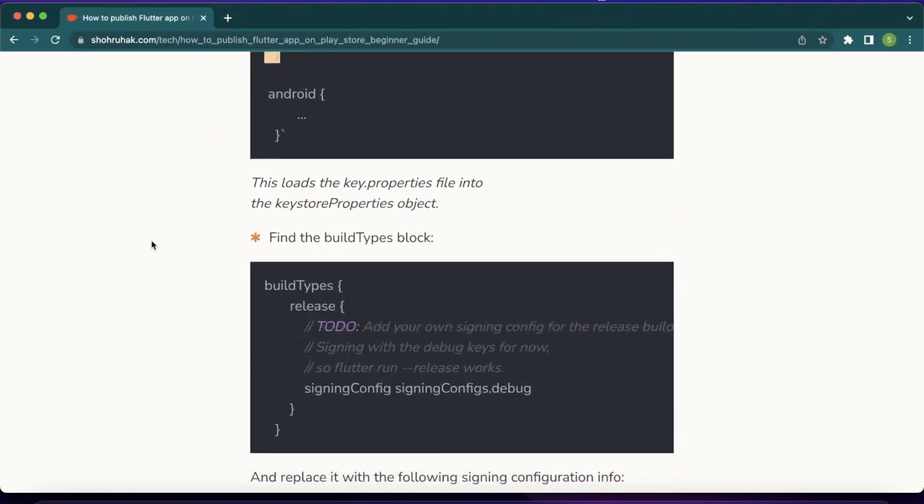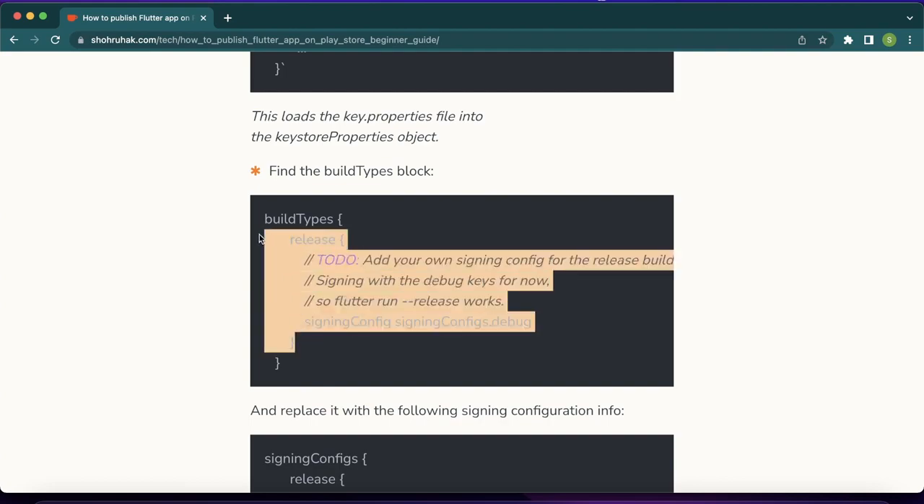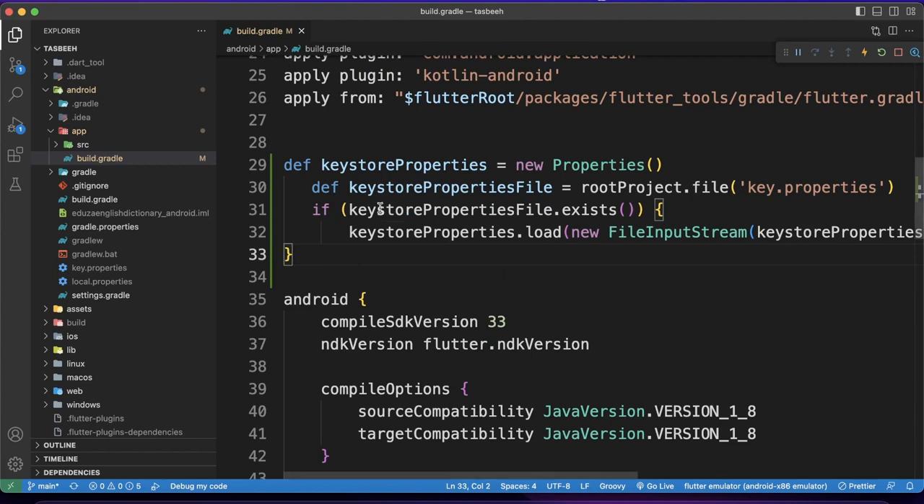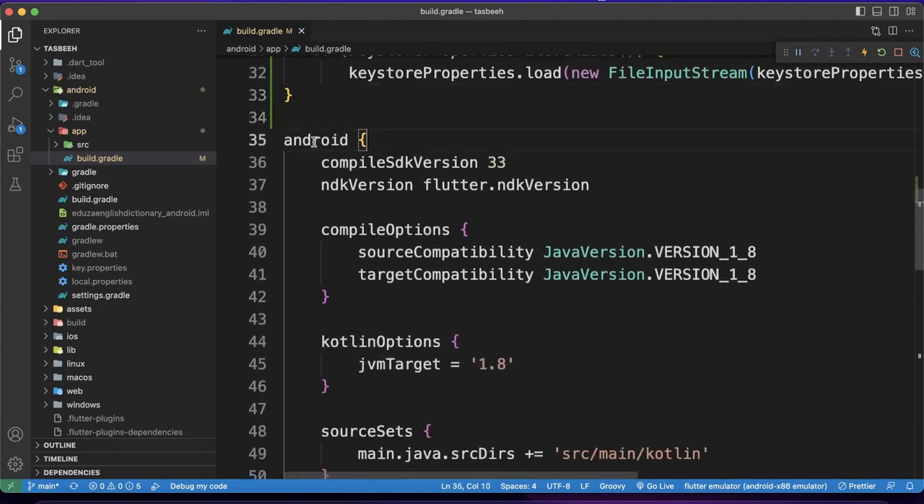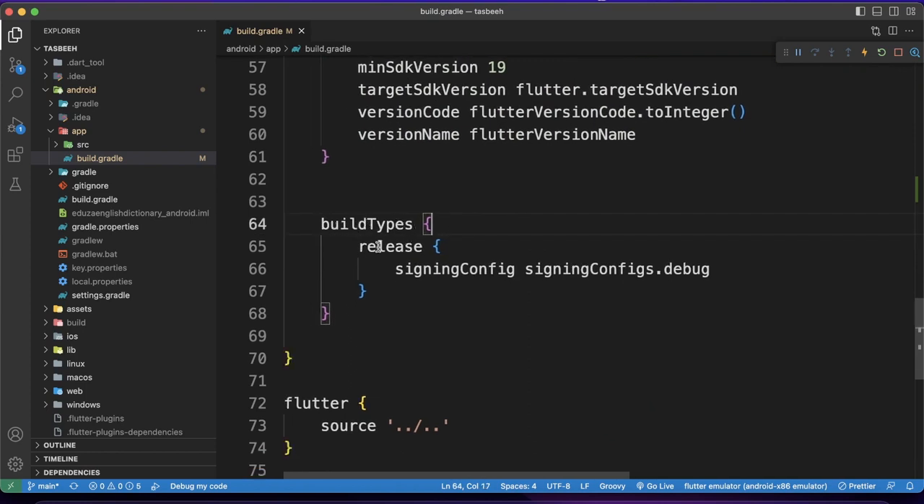The next one is we need to change the release block in build types here. I want to show you it's in the same build.gradle file. If you check Android block, and here, as you can see, there is build types. Inside there, release block. In there, you can see there is the debug, signing configs dot debug. So we want to change this to release, okay? Because we are releasing this application.